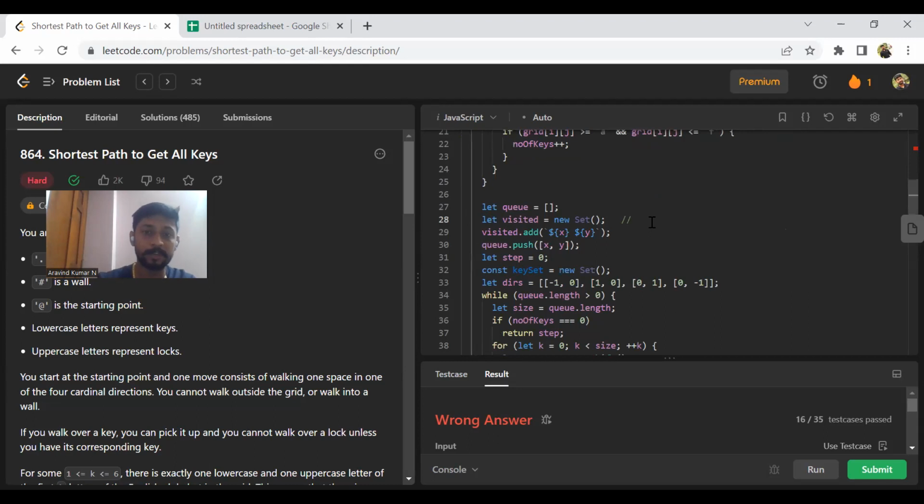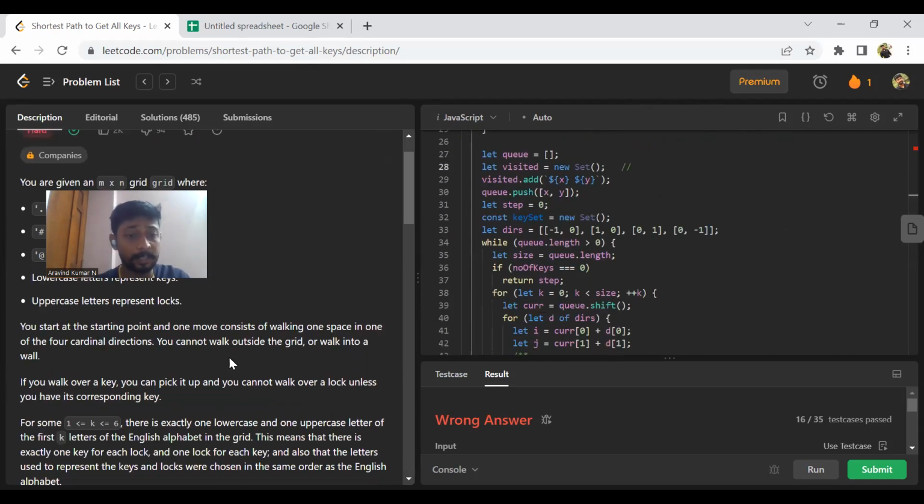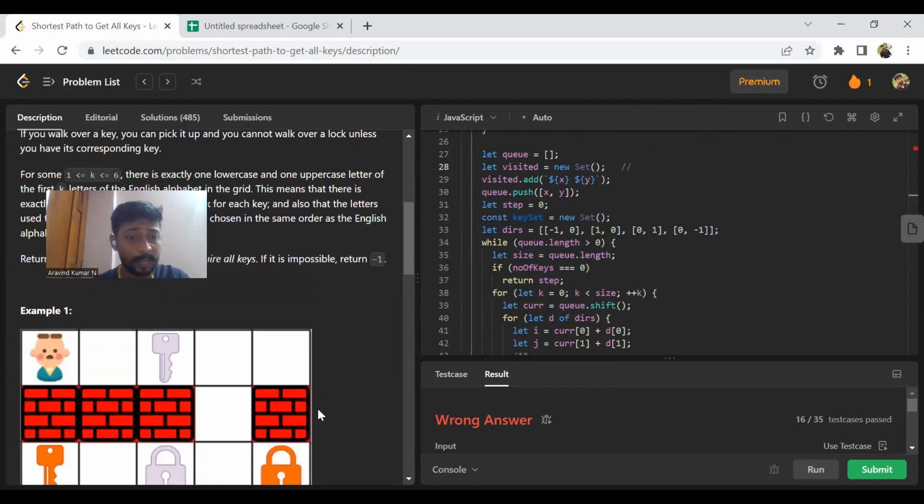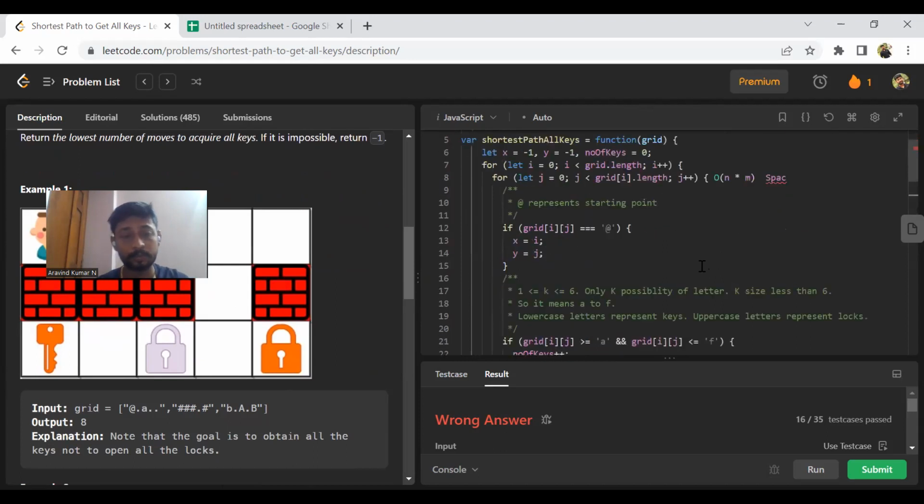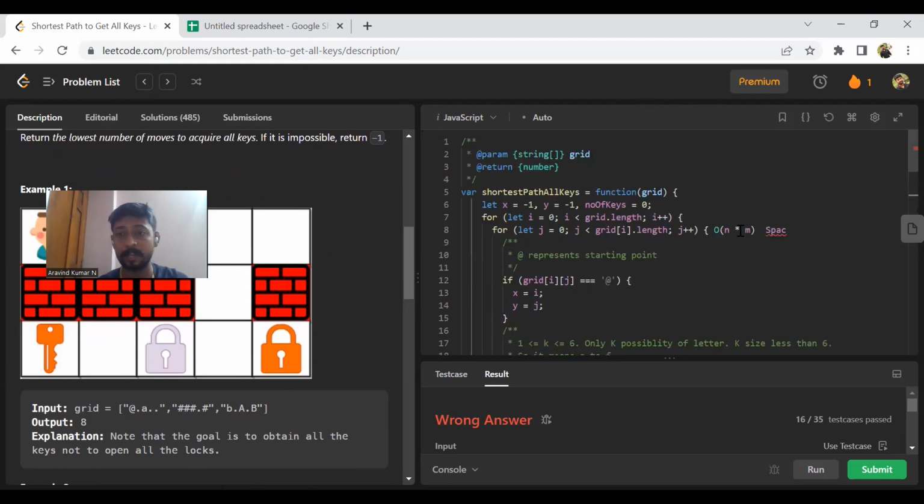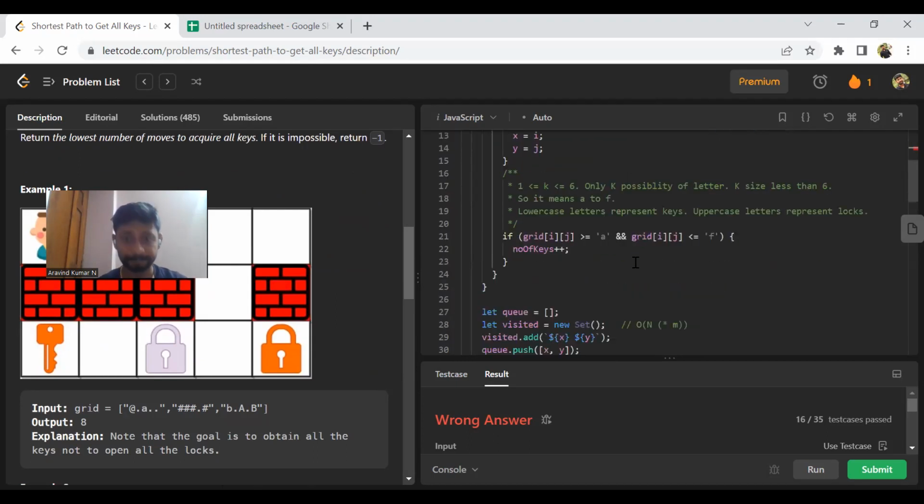So how much space will the set take? Definitely, you have to mark all the nodes. In the worst case, let's see, this is your starting point and you are placing your keys here. In that case, you have to traverse all the points, right? In that case, the set is also considered O of m cross n space. So this is the space complexity. The keys also take some auxiliary space, and your time complexity is O of m cross n to find the starting point and number of keys.